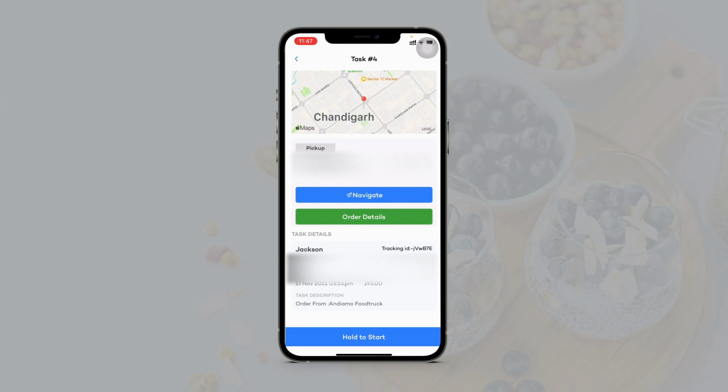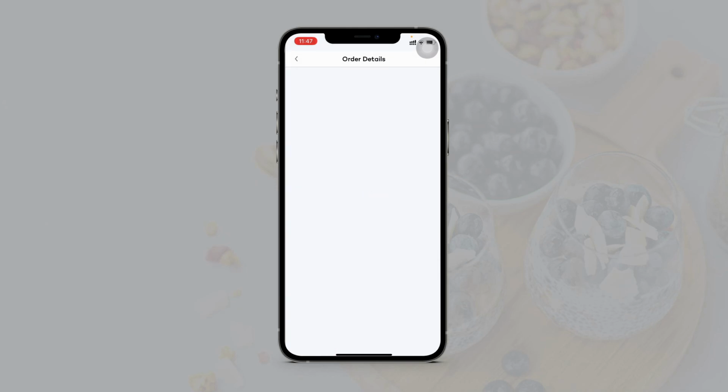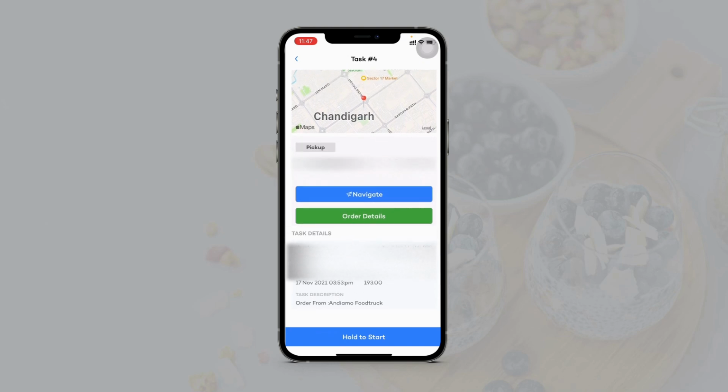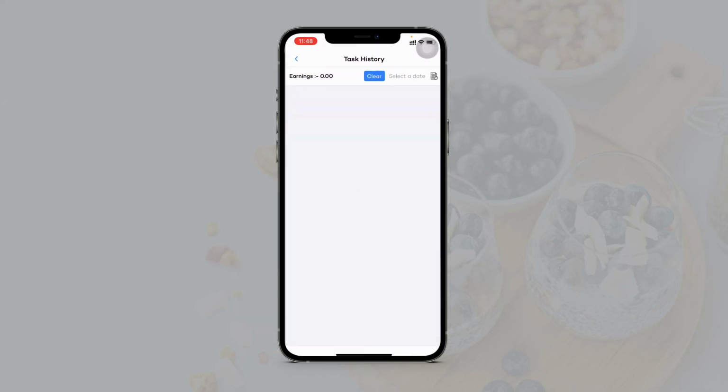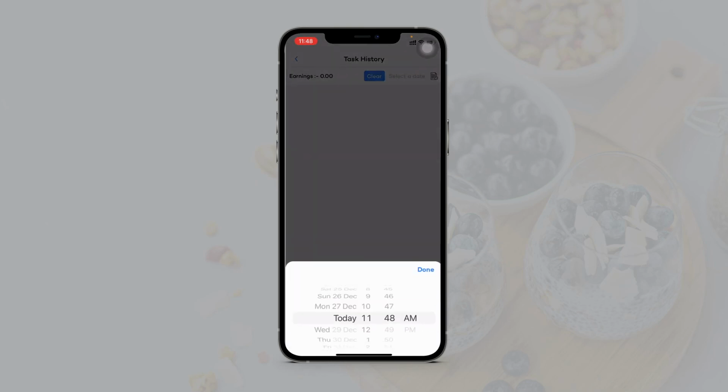So you can navigate to the location, view the order details, like what order you are delivering, what is the total order amount, the payment mode, etc. And you can click on hold to start. And when you arrive at the customer's location, you will click on hold to arrive, so that the customer would be notified that you have arrived at his location. So you can view the task history from the task history section, like keep a track of your total earnings, and you can view this task history for any particular time interval as well.